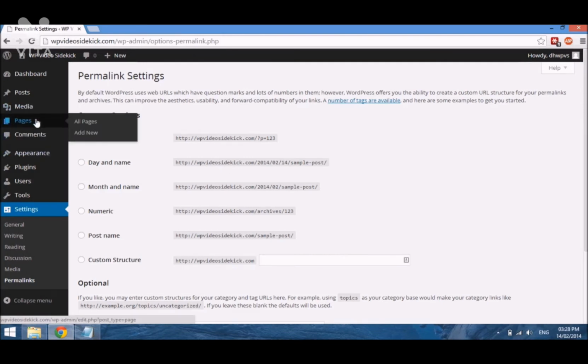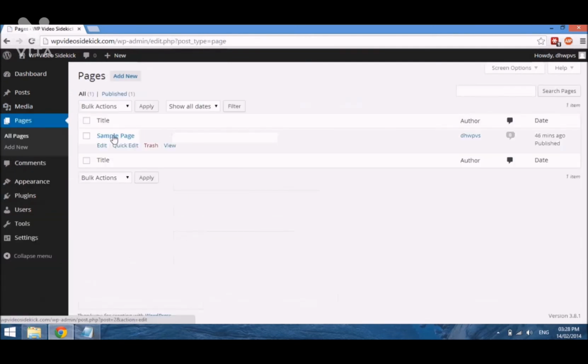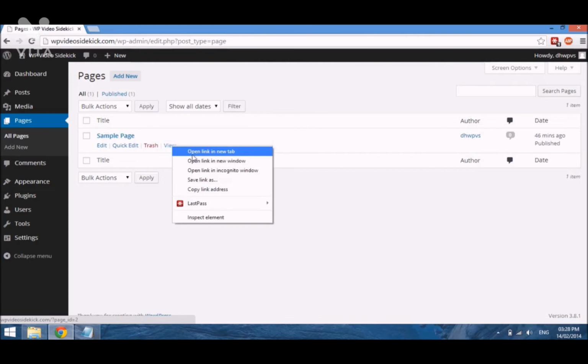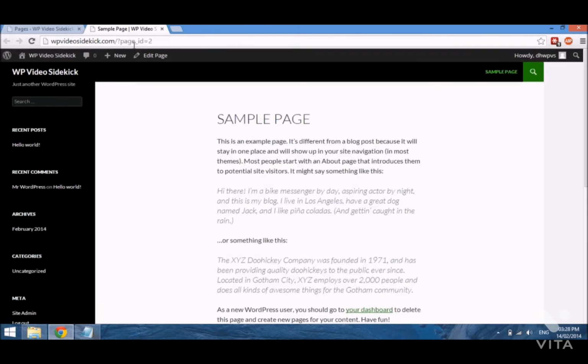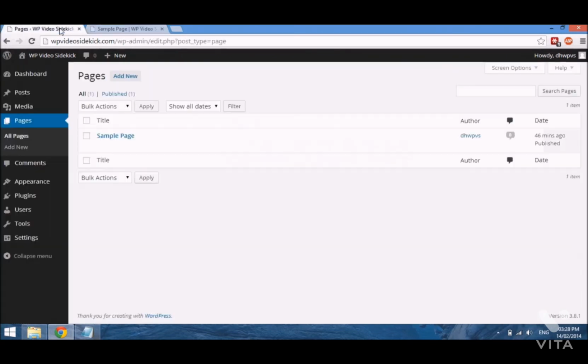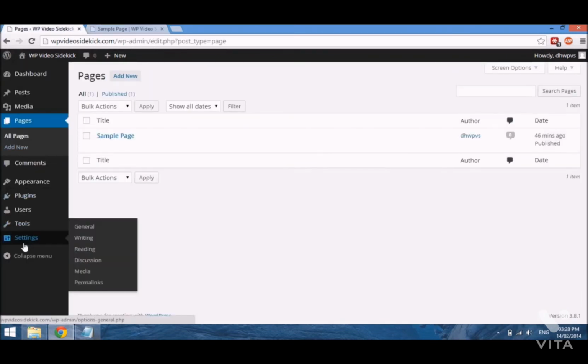If we go to pages and select all pages, by default a sample page would have been created, and if we select view, let me just open this in a new tab. You will see where it says our website address and then page ID equals 2. So of course this is ugly, it doesn't make any sense, and you do want to change this. To put it in a format that's a lot more friendly, let's just go back to our permalinks.